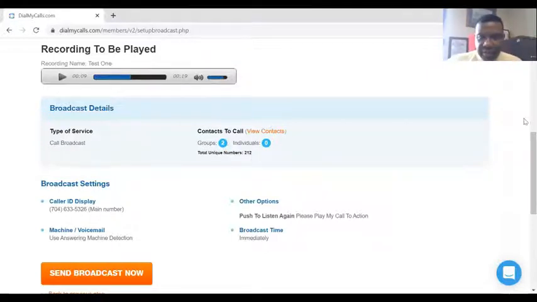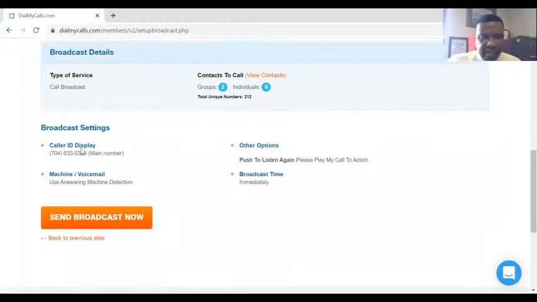All right, so we've got the groups. You're looking at that. The rest of your broadcast settings: the main number, check. Answer machine detection, check. Plays the call option, it gives them a chance to repeat. And then broadcast time, immediately. So if I press this button now, if I say send broadcast now, I'm not going to do it. But if I press send broadcast now, it's going to send that message I just recorded.